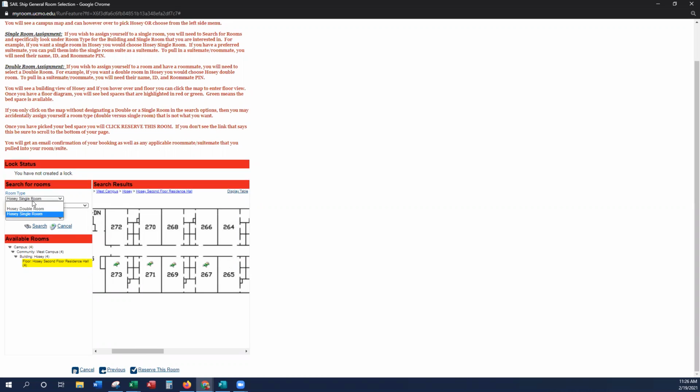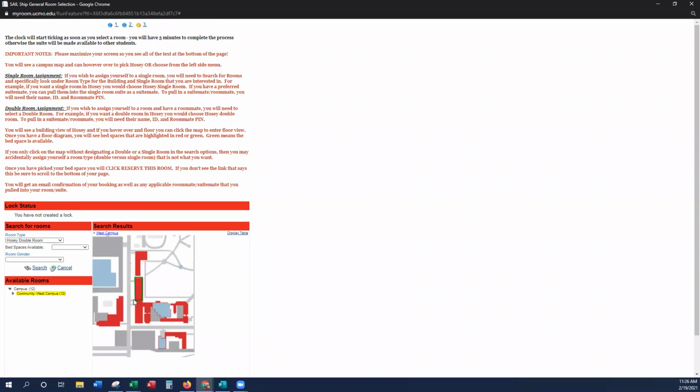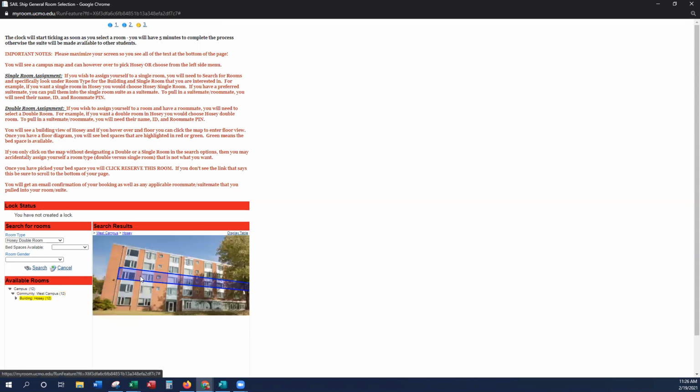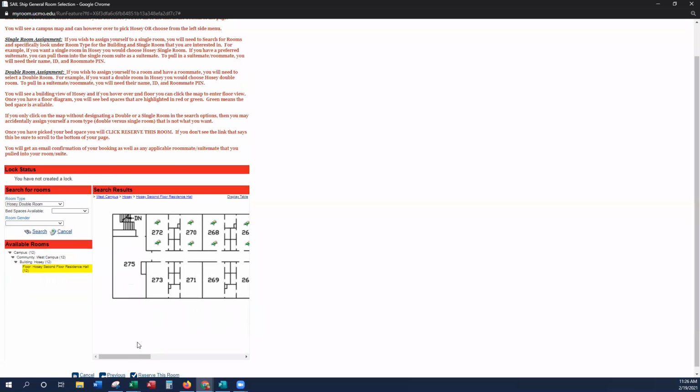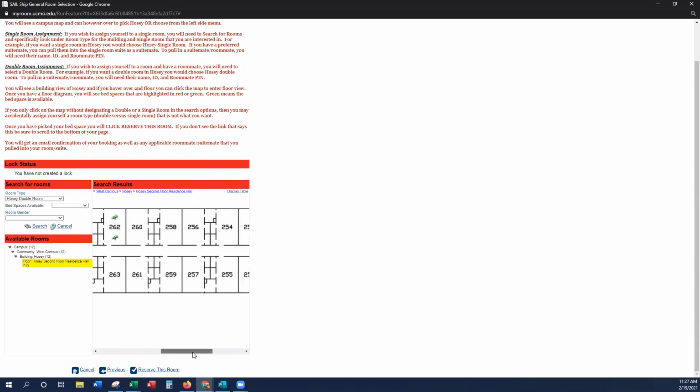And again, if you want to say, look for HOSI double rooms, you can reset that, hit search, and it will circle back to the beginning. Here, you will see all of the double rooms available. As a reminder, make sure your screen is maximized so that you can see all the options here below, as well as a scroll bar.